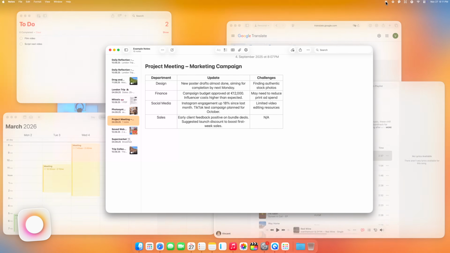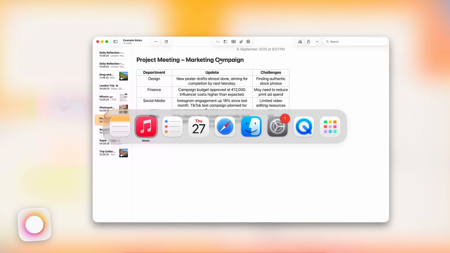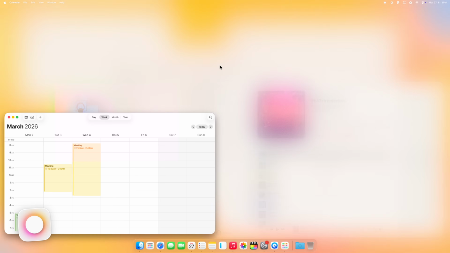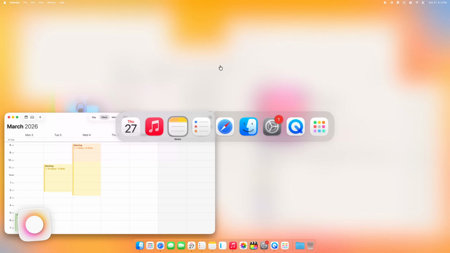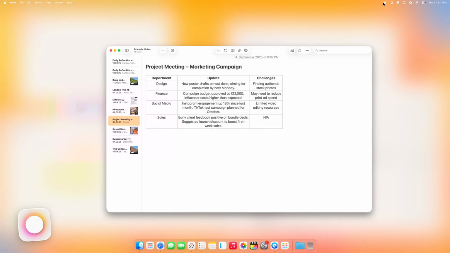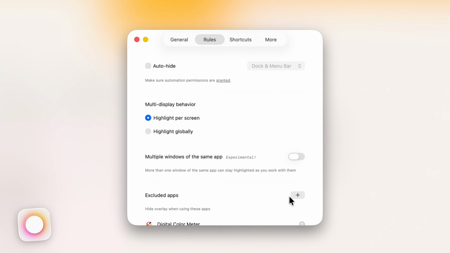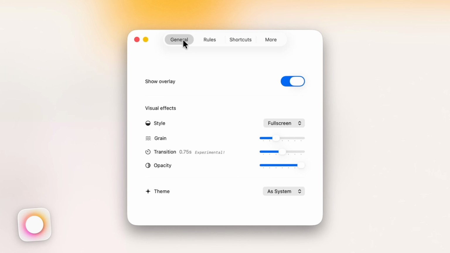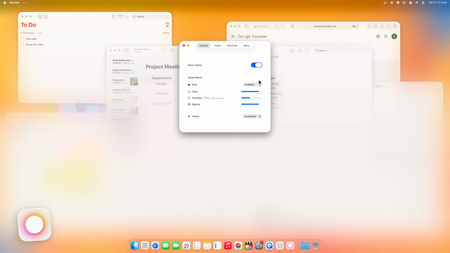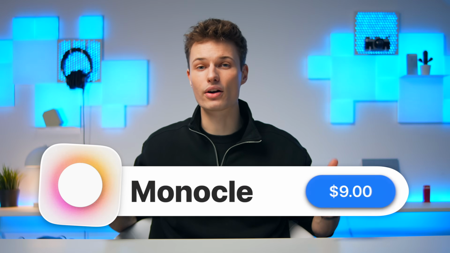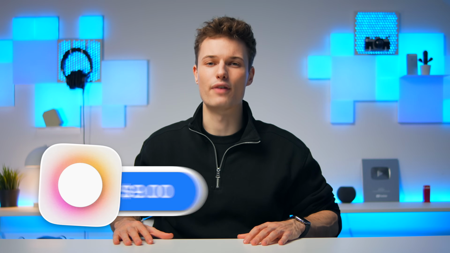When you hit the switch in the menu bar, it gently blurs out whatever's in the background of the window you're working in. The point being, instead of minimizing apps or messing with Stage Manager, you can just leave everything open as it is, without the clutter distracting you. There's some customization, like excluding certain apps, plus tweaking the blurriness and adding a weirdly satisfying grain. Plus, there's a gradient blur option, where the surrounding windows softly fade out. You can download Monocle for $9 on the developer's website.